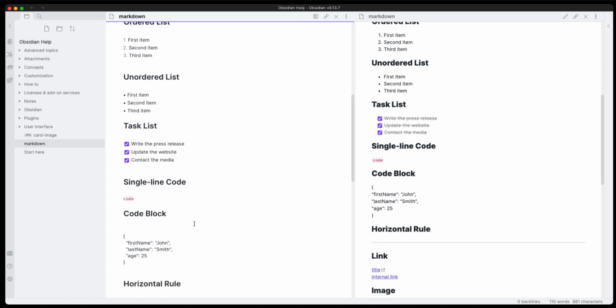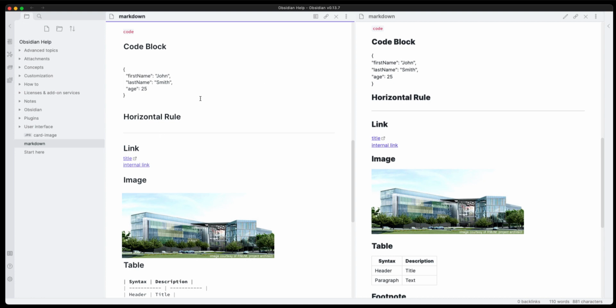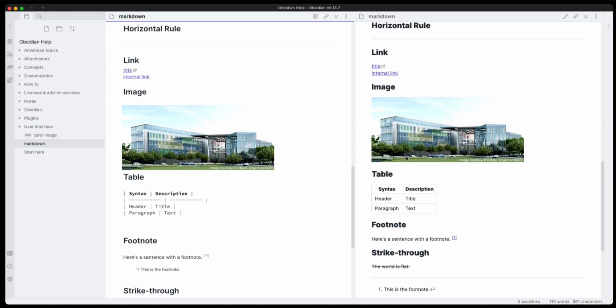Now let's keep going through. We'll take a look at the code block. All these look similar from one side to the next. The different links, the image.